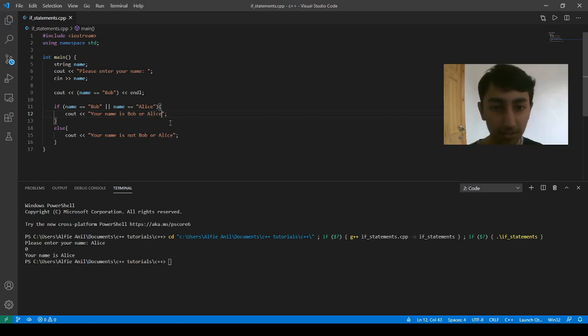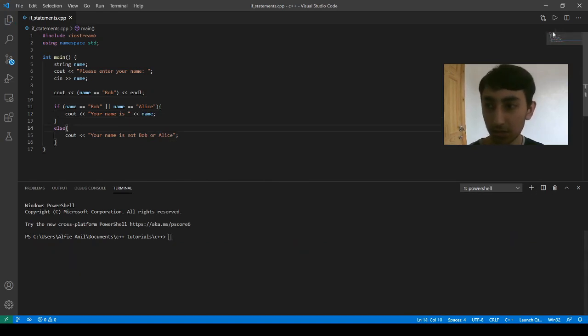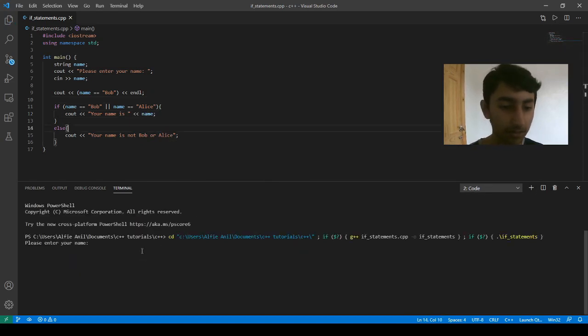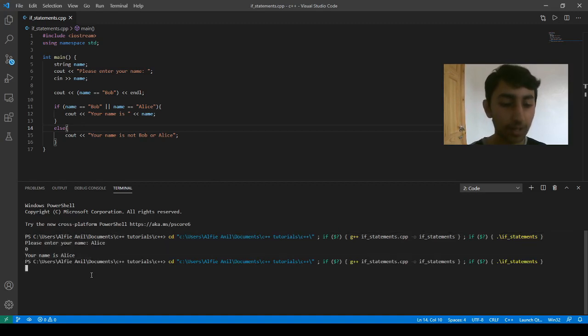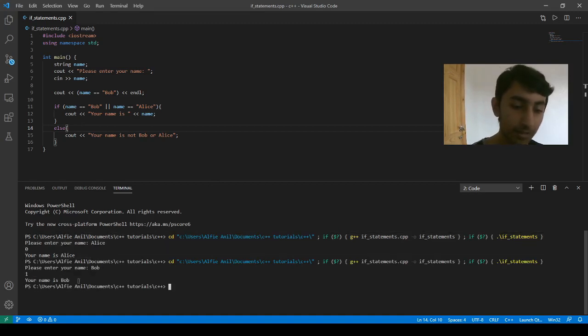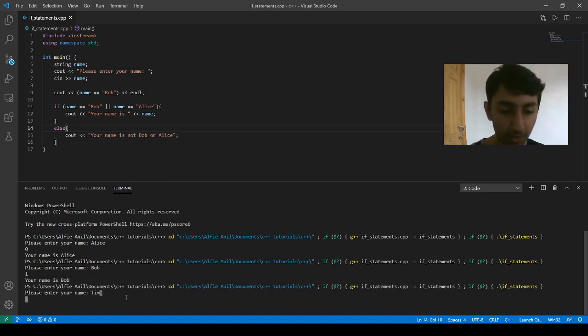Or even better, we could put your name is and then just put name. Now if we test this, it should work with just the one if statement. We'll write Alice and it says your name is Alice. Here we'll write Bob, and it says your name is Bob, which is correct. Now we'll put another name, and it says your name is not Bob or Alice. That's working perfectly.